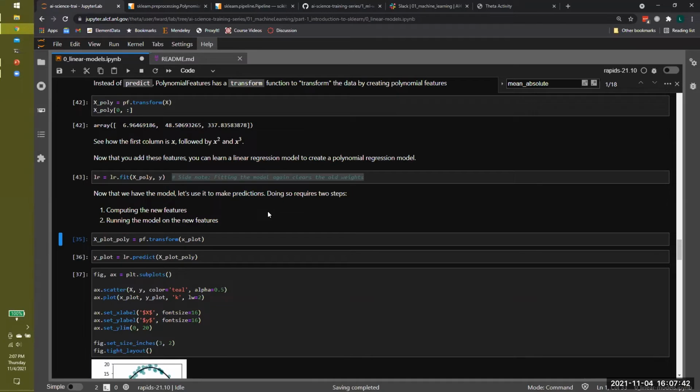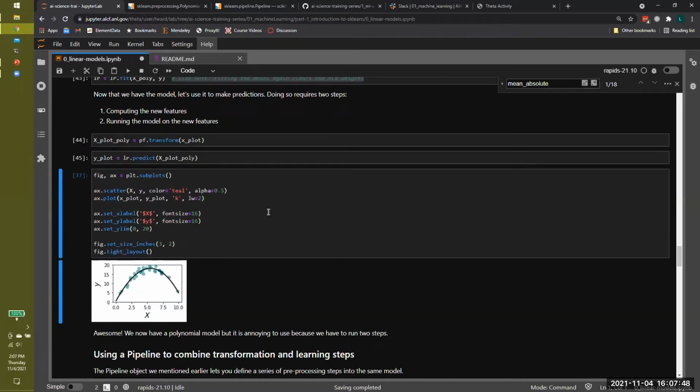So in order to make predictions, I need to take my data, first compute the transform, then compute the prediction, and nice. I now have a nonlinear polynomial model, but one that's kind of annoying to run because I have to keep track of 2 variables and I have to know the order in which I run them and what function to call in each of them. And that just will make any resultant software I create using this machine learning model more complex than it needs to be.